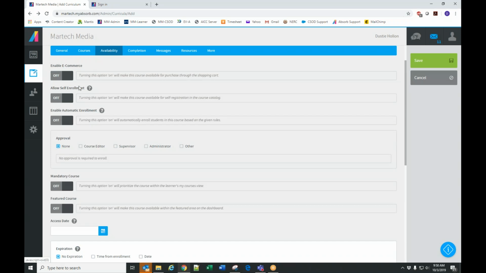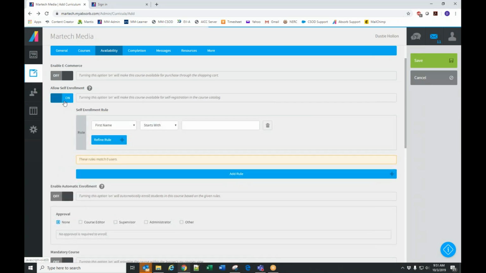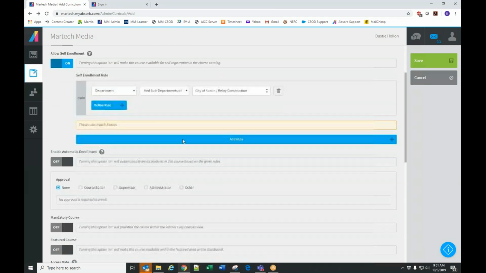And availability, if you want to allow users to self-enroll into the training, then you do need to select allow self-enrollment. And then we would select the department. And we can select this, if for example, this is just construction, relay construction, then only users in relay construction would be able to enroll into this training. But this will allow it to appear on their catalog.